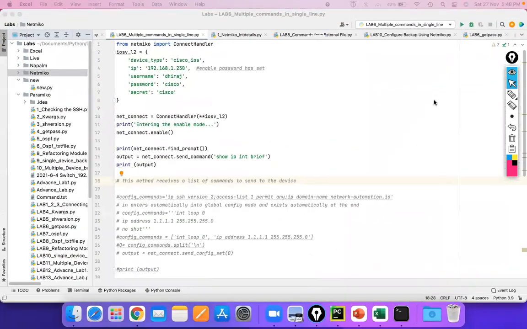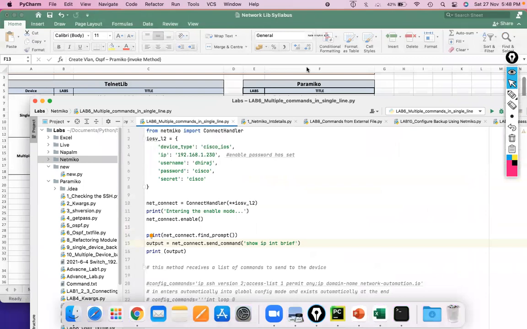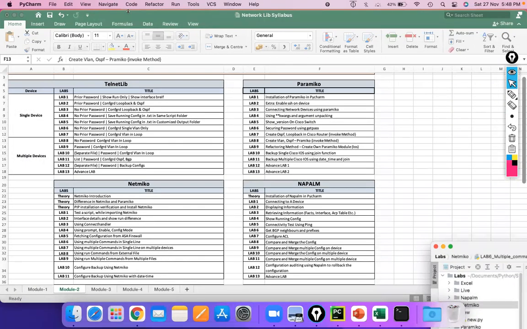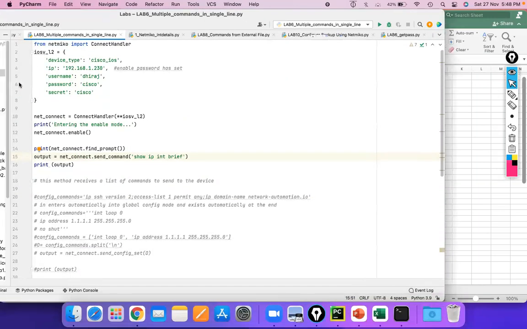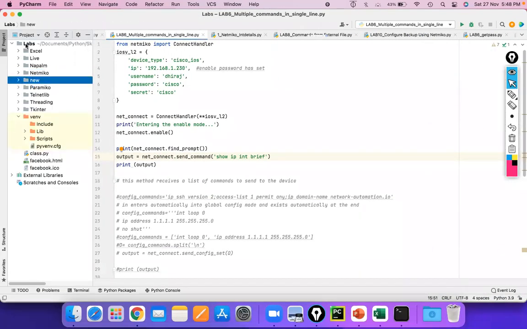Dheeraj, so my question. I have one question. As per your modules, mostly it is about implementation or configuration of all the stuff. So can we also do troubleshooting using Python?